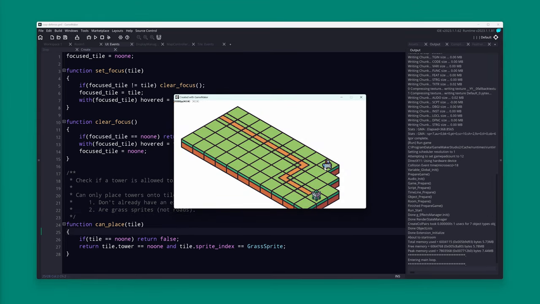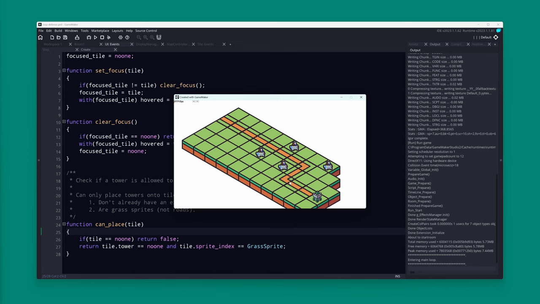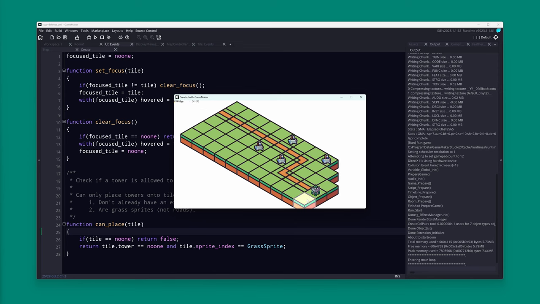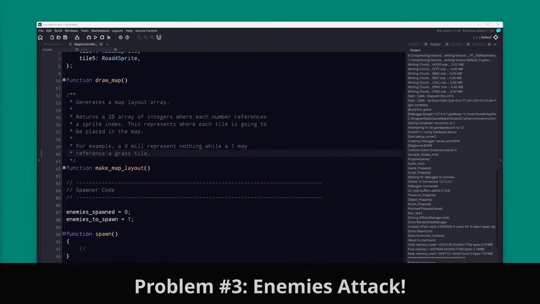So here we go. Looks good. We can still place onto our grass sprites, but when we hover over the road or a castle or one of these existing tower spots, then we can't place. All right, let's make some enemies.